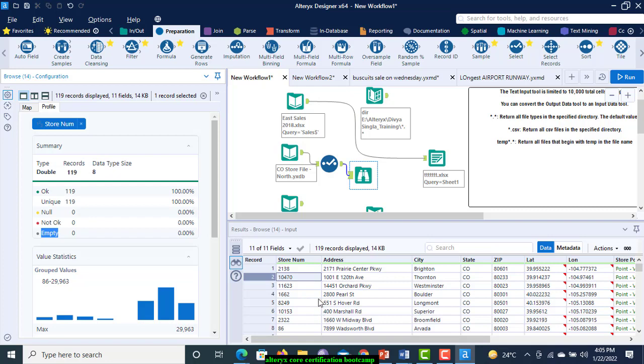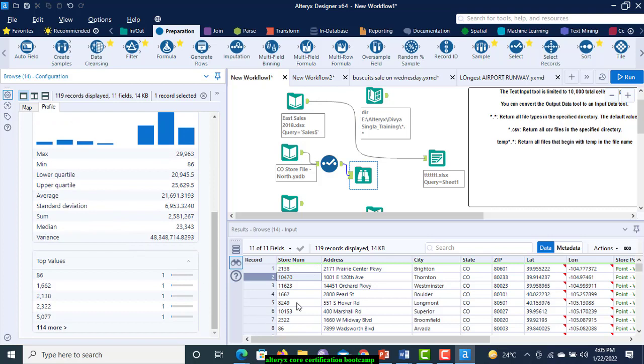Apart from this, in the numeric column you will be getting all the numbers: max, minimum, quartile, average, standard deviation, sum, median. This is also a question that comes: if you have a numeric column and you use the browse tool, what information will you be getting? You will get all these options, and you have to remember what things you got while using this browse tool. This is what the browse tool shows in a numeric column.